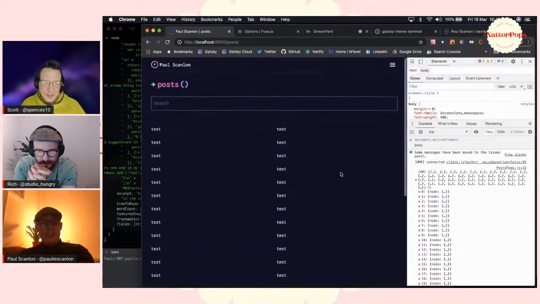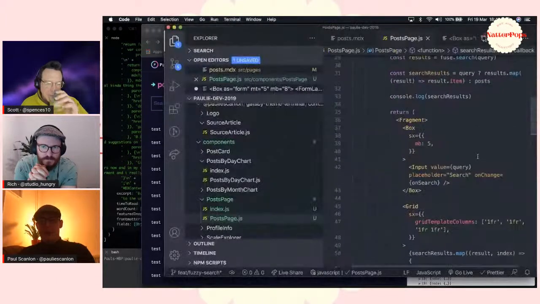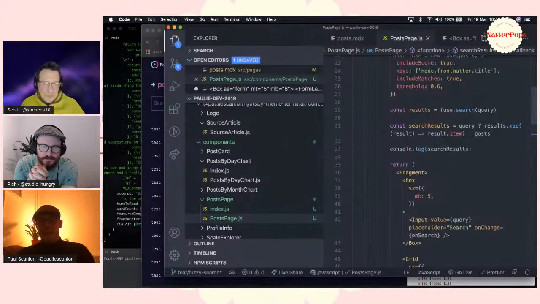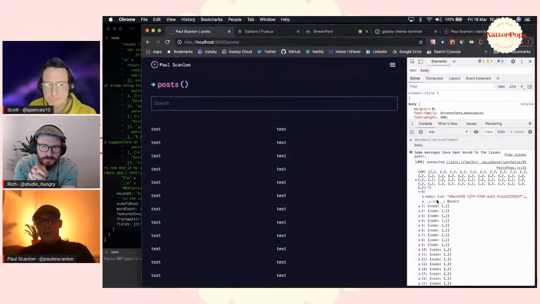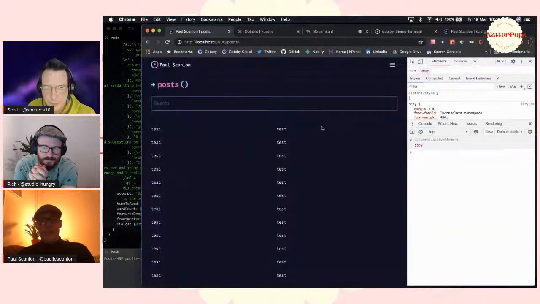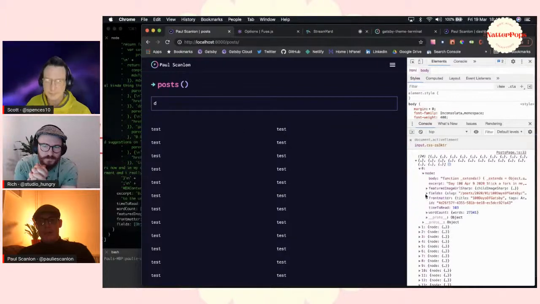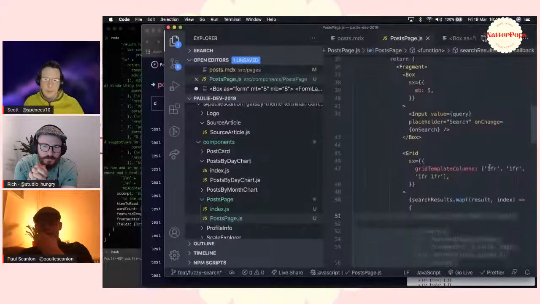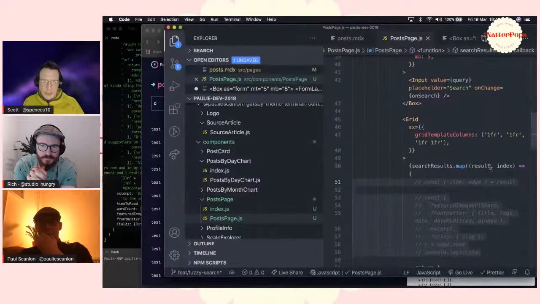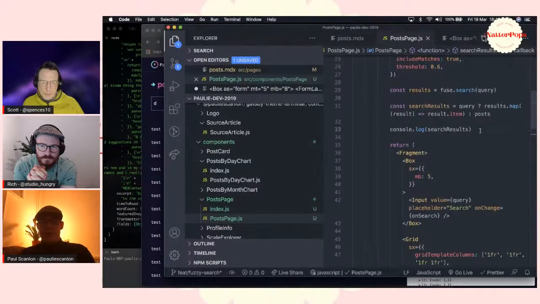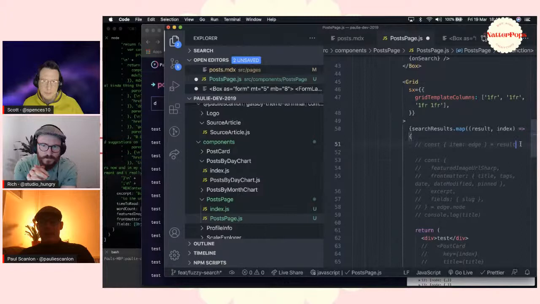Right. So this is if there's no query. We're going to be looking at posts. Yeah, so post node. If there is a query, it should actually be the same shape. Yeah. So why didn't that work then? What does result look like, I wonder, from inside the map?